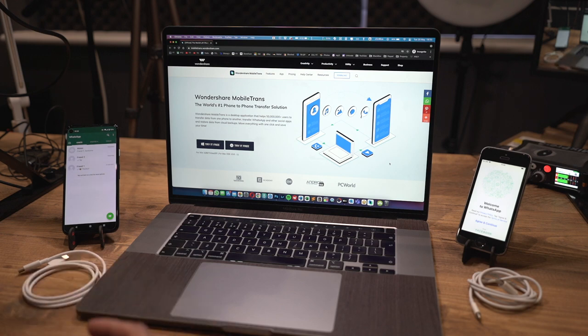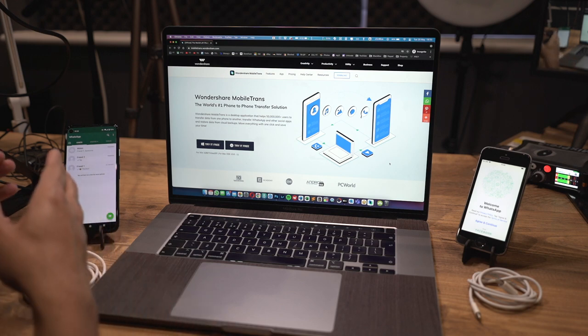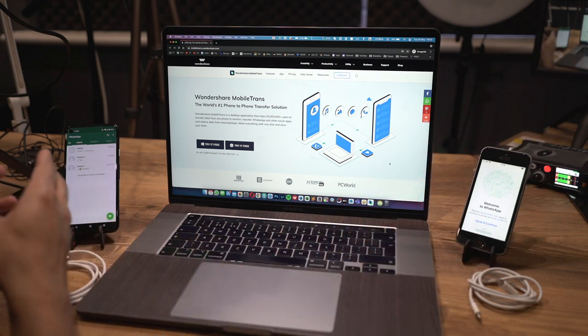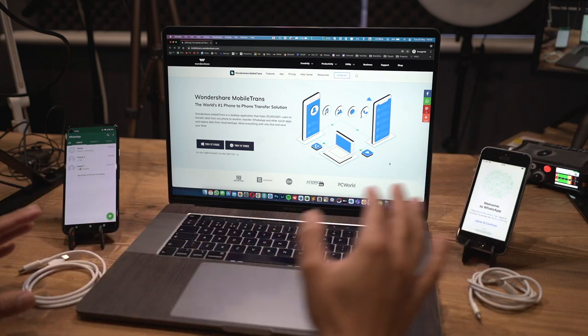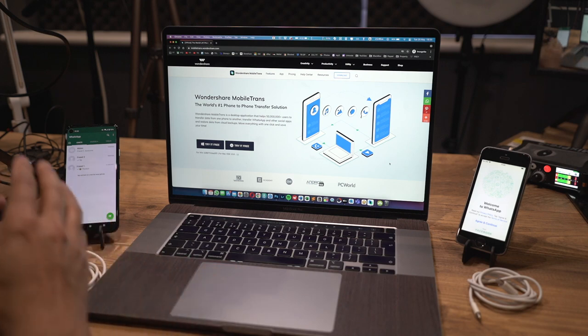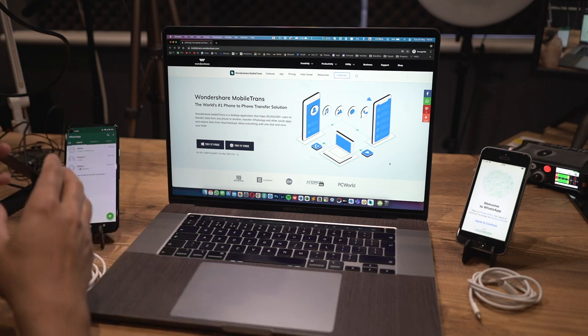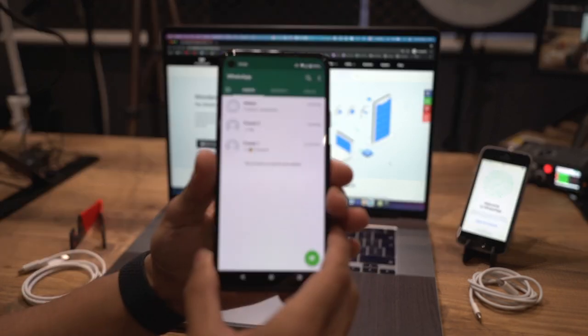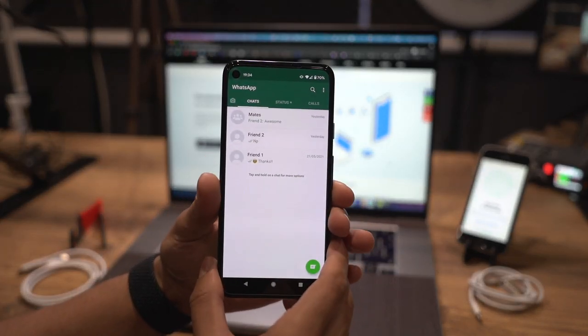Guys, in today's video, I'm going to be showcasing how to transfer all of your WhatsApp messages from an Android phone to an iPhone. Now, I've got a Google Pixel 4a and an iPhone SE. These are a couple of spare phones, and I've just got some sample messages that I've sent with a brand new SIM card on my Android phone.